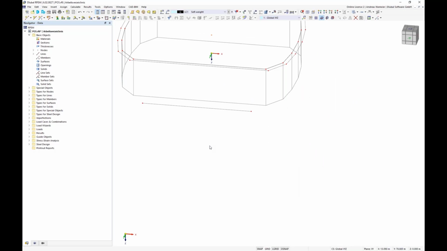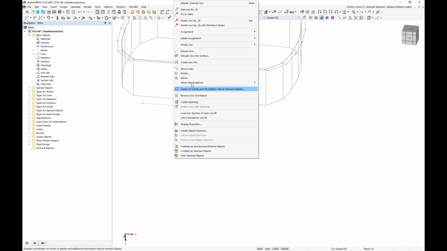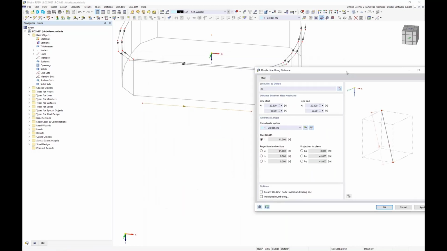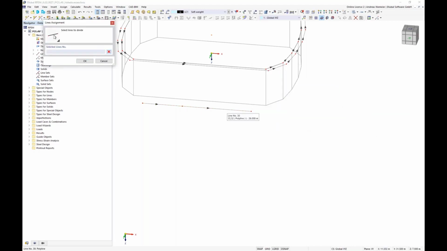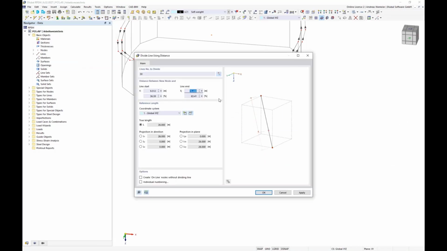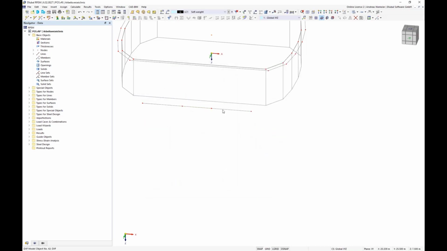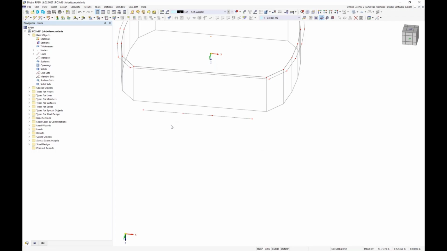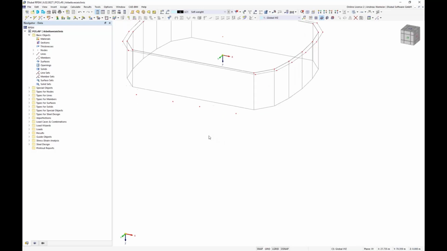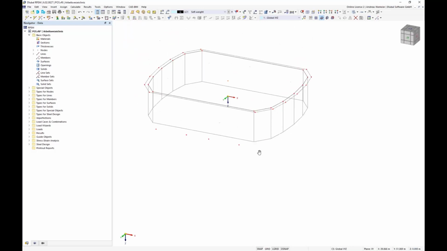Now we have to divide it to get the starting points of the inner arcs. Here I select the line and use the distance division, where we define that the first distance is maybe 15 meters, apply, and the second is also 15 meters but measured from the right side, so right here 15. So this gives us now 4 nodes. And these 4 nodes represent the foundation of these supporting arcs.